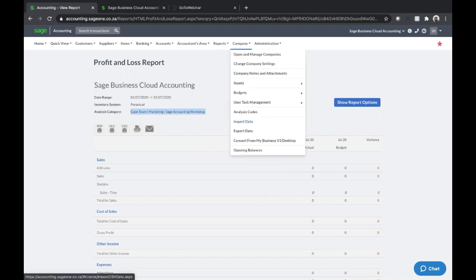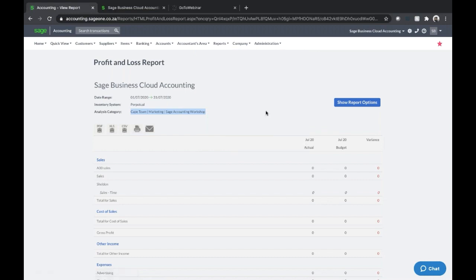So play around with those analysis codes. Again, chat to our support guys if you need any assistance or more information or clarification on the analysis codes and how you could get it to work for your business. But this is just an easy example as to how you can use it. Setting up a region, setting up a cost center, setting up a project, allocating the expense to those, and running a profit and loss report against it.